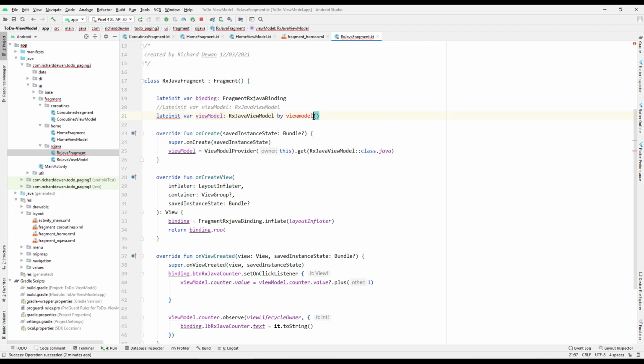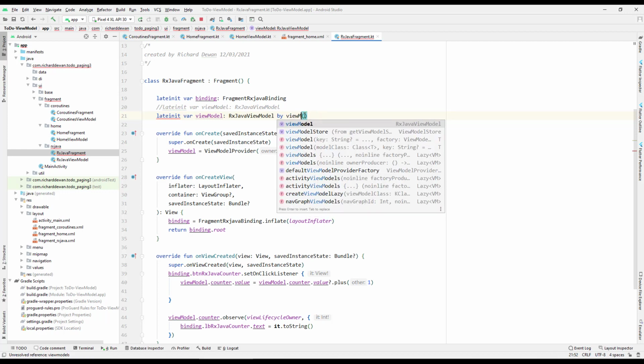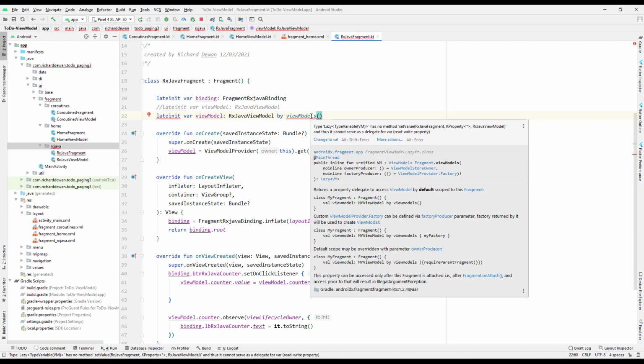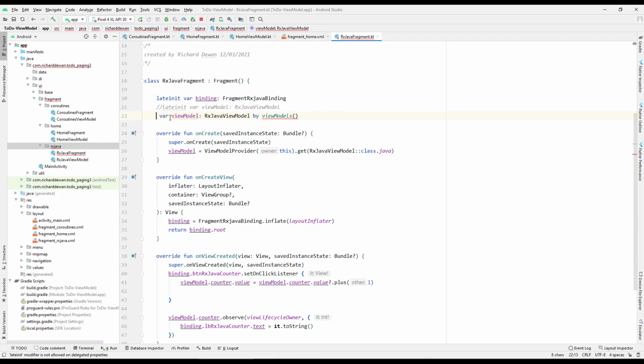It should be viewModels, not viewModel. Yeah, this is the viewModels that I have to implement. Okay, so viewModels, and what does it actually say? It cannot have lateinit, and it should be a val. And here I can comment out this one.